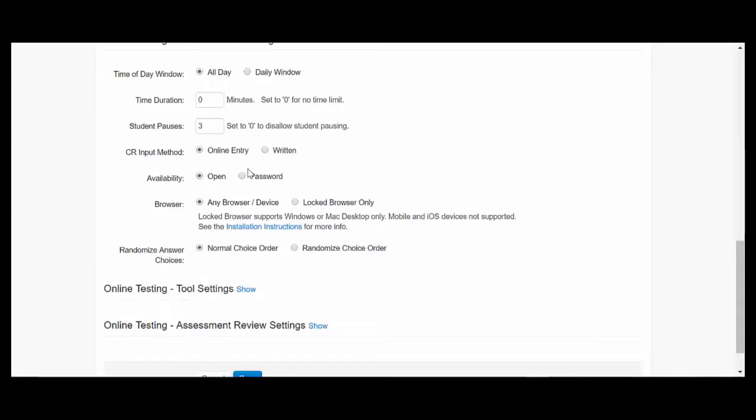I don't usually do that because it's only open for a certain amount of time when I do it. But if you were going to open it all day and you wanted to give them a password, that would be fine if you had them do it at home or whatever. We can't use this yet, but I believe we're working on a locked browser so the kids can't go search for answers. And then finally, you can randomize the choice order.